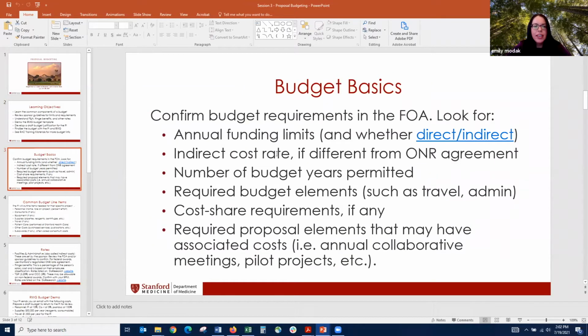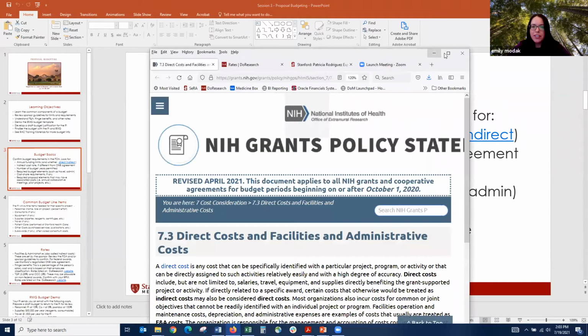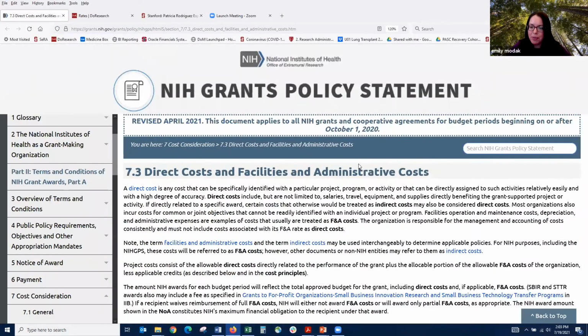All right, so first thing you want to do, we talked about the funding opportunity announcement quite a bit in the first 2 sessions, and here I am again, the first thing talking about the FOA because it really is that important. So what are we going to look for? The annual funding limits and whether those are direct or indirect costs. And I've got a link here, and the link is to the NIH definition of what are directs and indirects. If you're a research administrator, you've probably heard this before. If you're in more general administrative, you may not have heard this before.